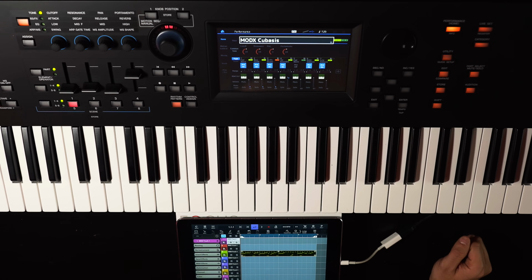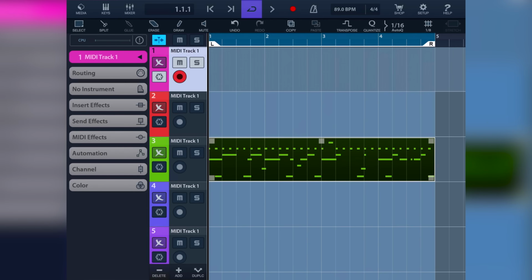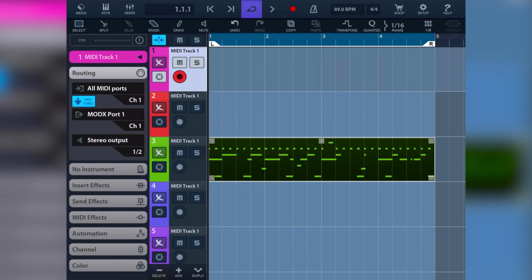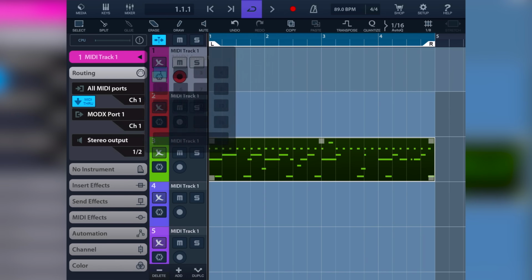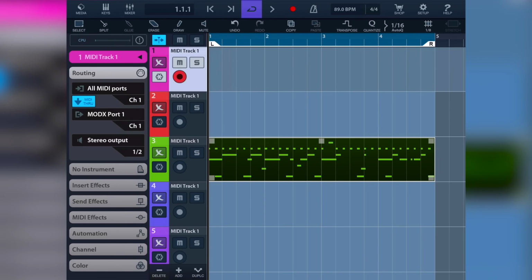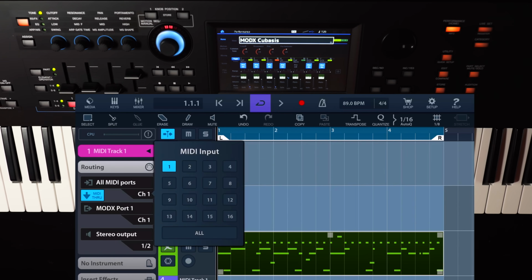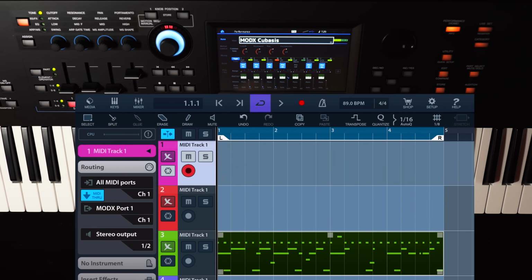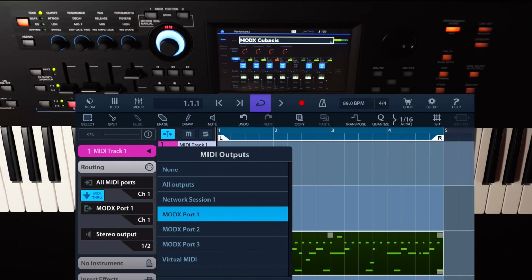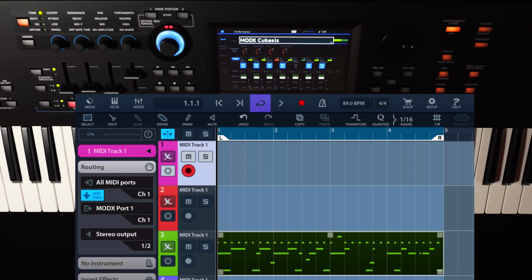So let's say I want to go to MIDI track 1 and I want to go to routing. This is the way that you should set up your MIDI channels in order to work with the MODX. First of all, you go to all MIDI ports, then you have to make sure you activate MIDI through, and then you have to make sure that your MIDI input and your MIDI output are set to the part you want to control. For example, I want this channel to control part 1, so I set the input to channel 1 and the output to channel 1. Make sure that your output is set to MODX port 1. This is the setup. Nothing else is required, and you have to do this for every channel.